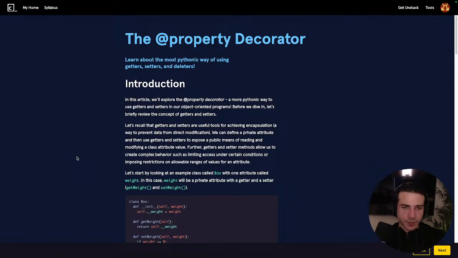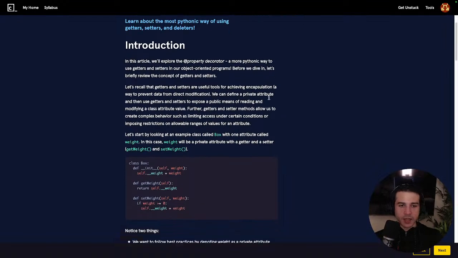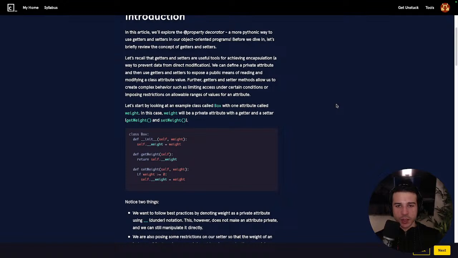So, the at property decorator. Learn about the most Pythonic way of using getters, setters, and deleters. Introduction. In this article, we'll explore the at property decorator, a more Pythonic way to use getters and setters in our object-oriented programs. Before we dive in, let's briefly review the concept of getters and setters. Let's recall that getters and setters are useful tools for achieving encapsulation, a way to prevent data from direct modification.